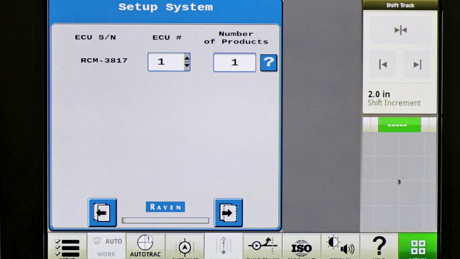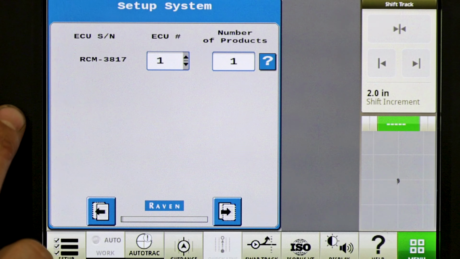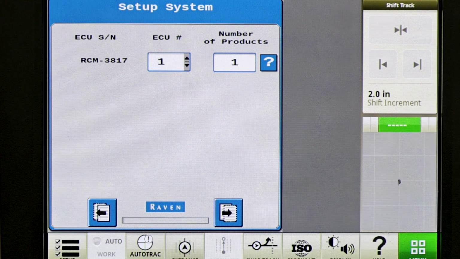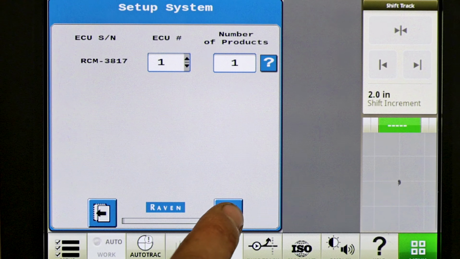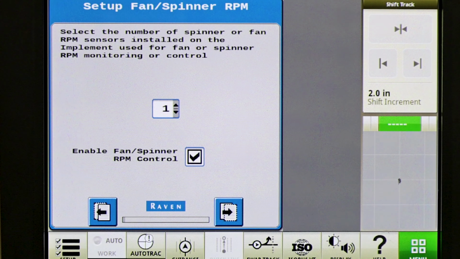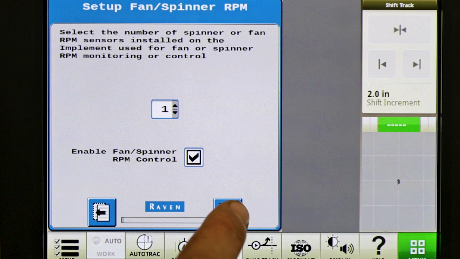Then our next page shows the ECU, which is your RCM, and the number of products you are putting down with the RCM. And with this, we are only putting down one product. Next, it asks us for how many RPM sensors there are on the spinners. There's only one sensor on a mobility fertilizer spreader.